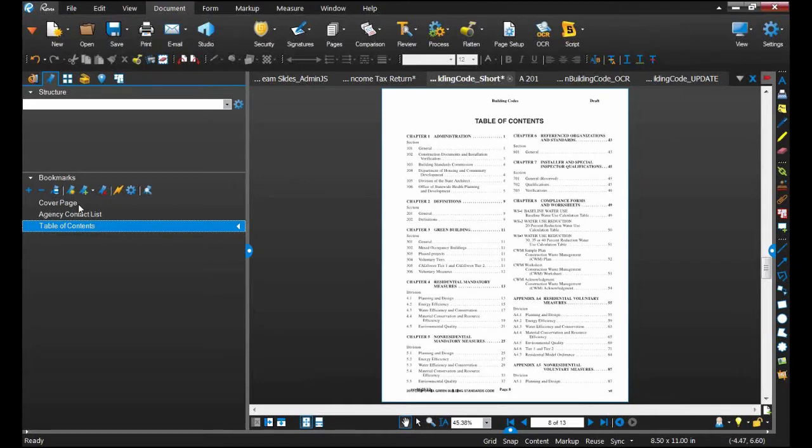Now, before we move on to our markup tools, I wanted to show you one other tool that many customers use.